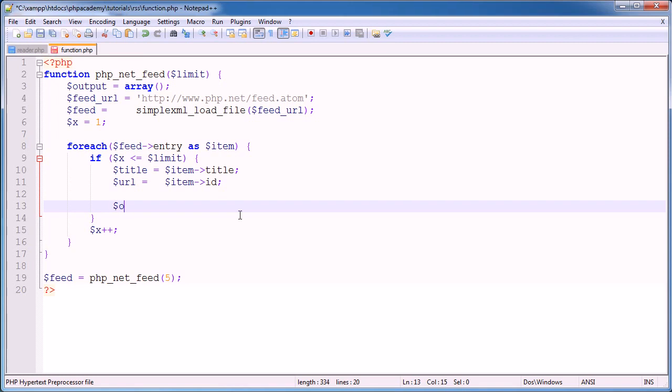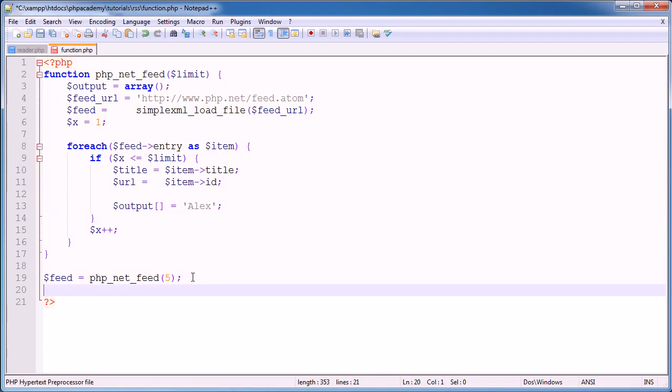So what I'm going to do is create an array within this array, so an associative array. For every loop of this, we're adding to this array. This essentially means, put something else in it. For example, if it was Alex, this would end up with 5 Alexes within this output. I can show you that if you want. Print our feed.